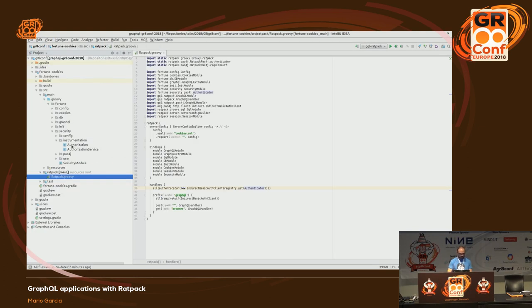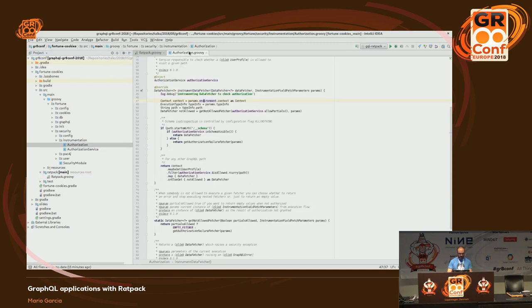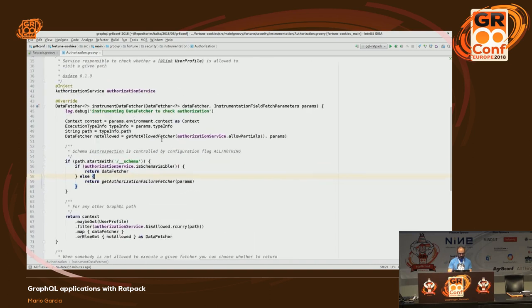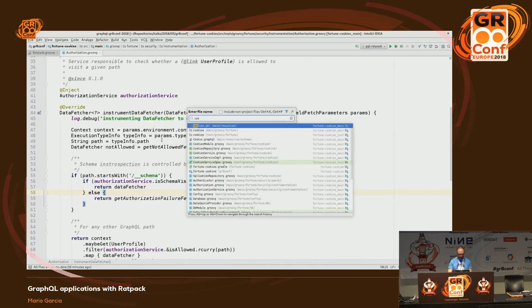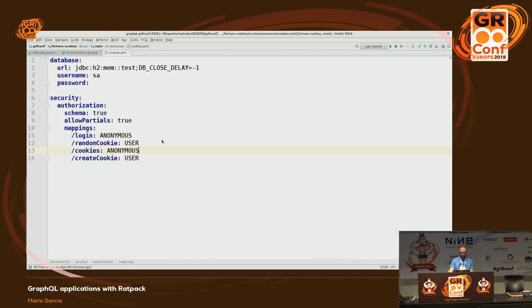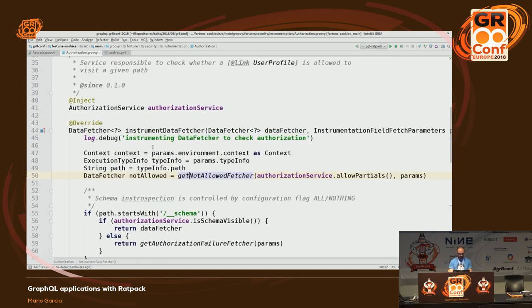Okay. So an example of the instrumentation. In this instrumentation, what it does is, well, first of all, let me show you the nicest part. Basically, I have created an instrumentation to filter which queries and mutations are allowed for a given role. So let's say, of course, for the login, everybody is allowed to try to hit it. But for the random cookie and the create cookie, only logged users are allowed. Okay. So the implementation, which is this one, I'm going to show the most important part.